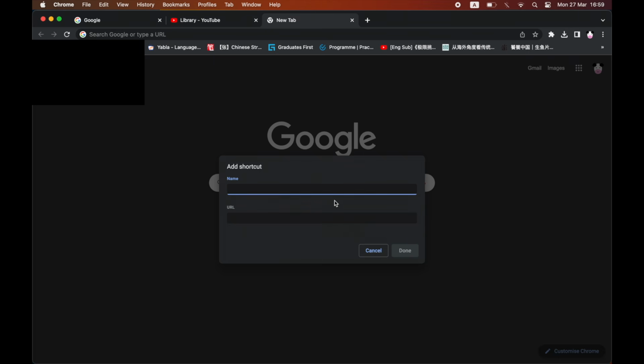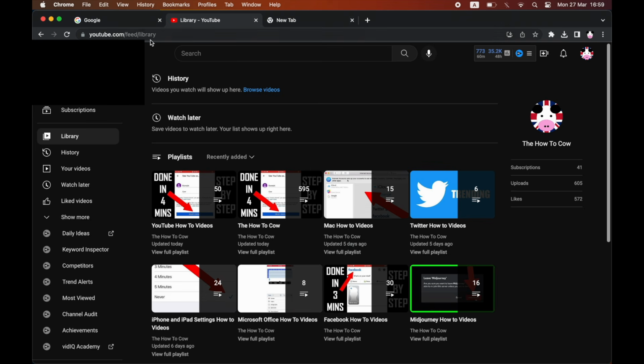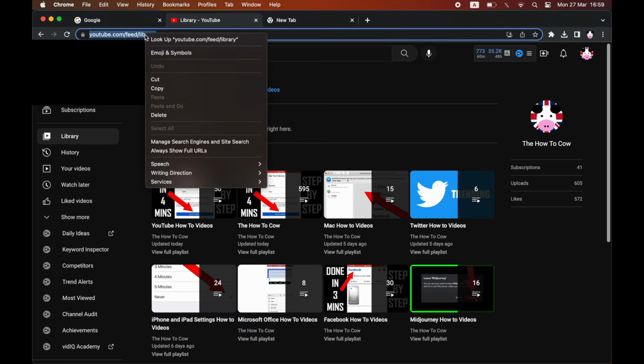Next, once you've clicked on that, you want to go ahead and type in the name of the thing you want to shortcut. It doesn't matter what it is. So let's say for instance, inside a YouTube library, I just want to have that. Then I'm going to need the URL, the web address. Then go over to whatever the web address is.